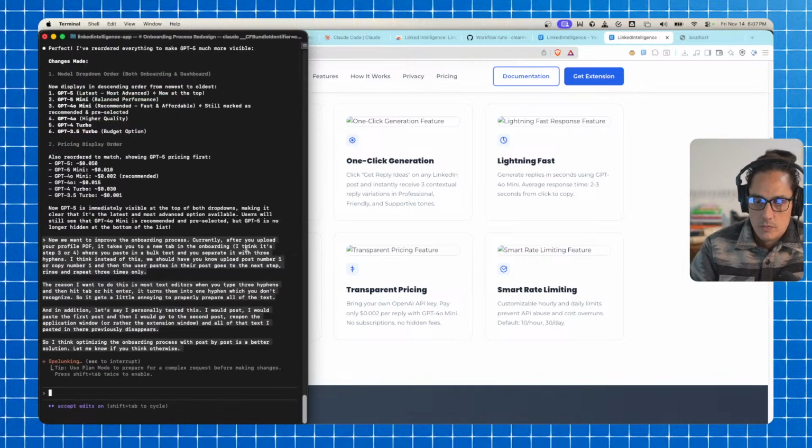All right. And this is why I love Whisper Flow. You can just talk raw into it.